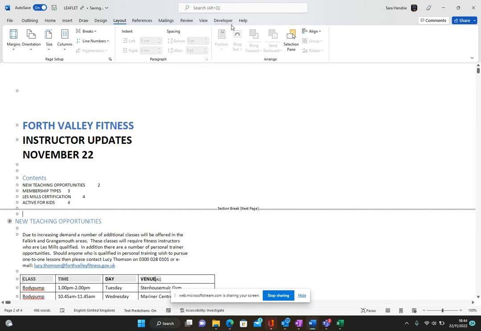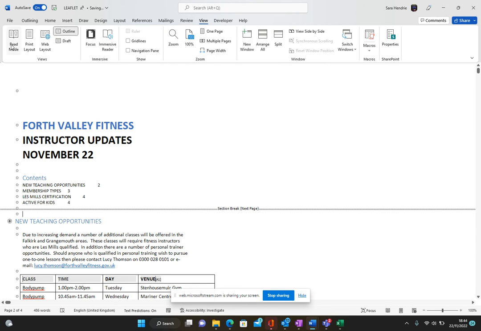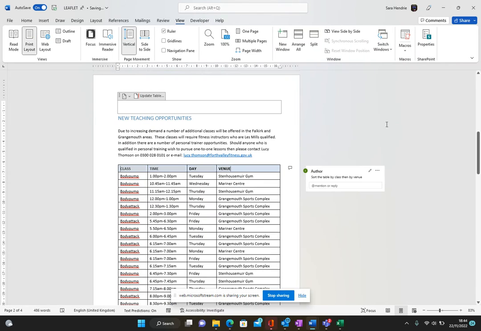Okay, let's see what that looks like in my print layout view.